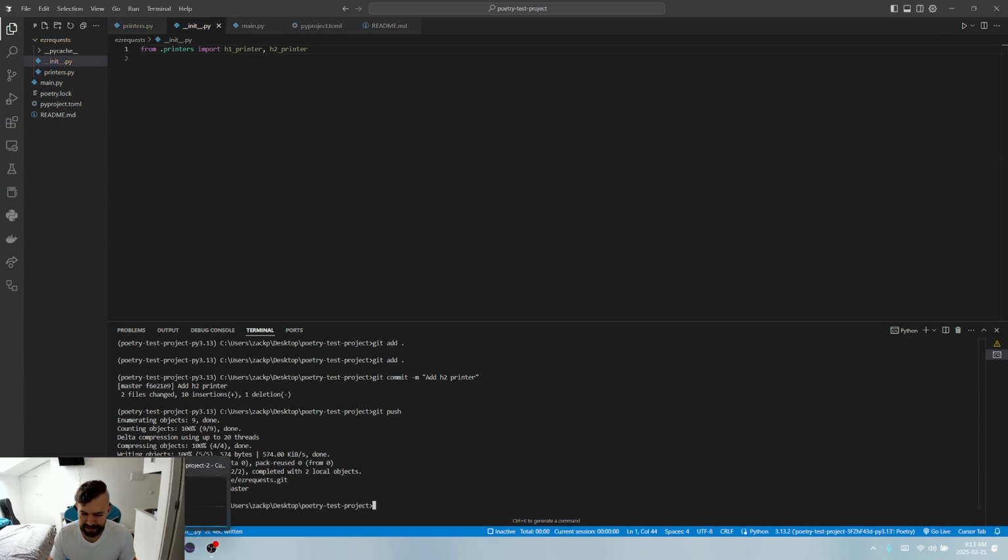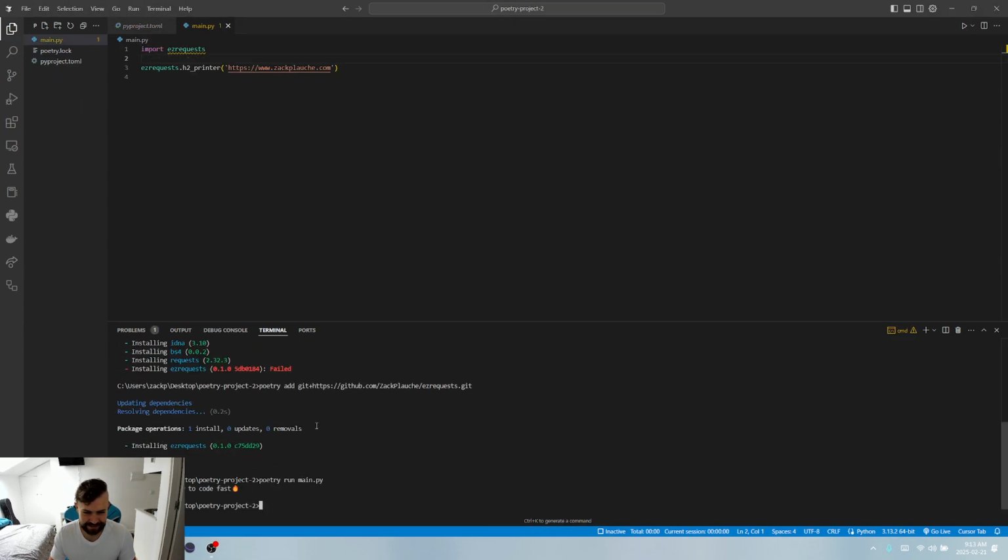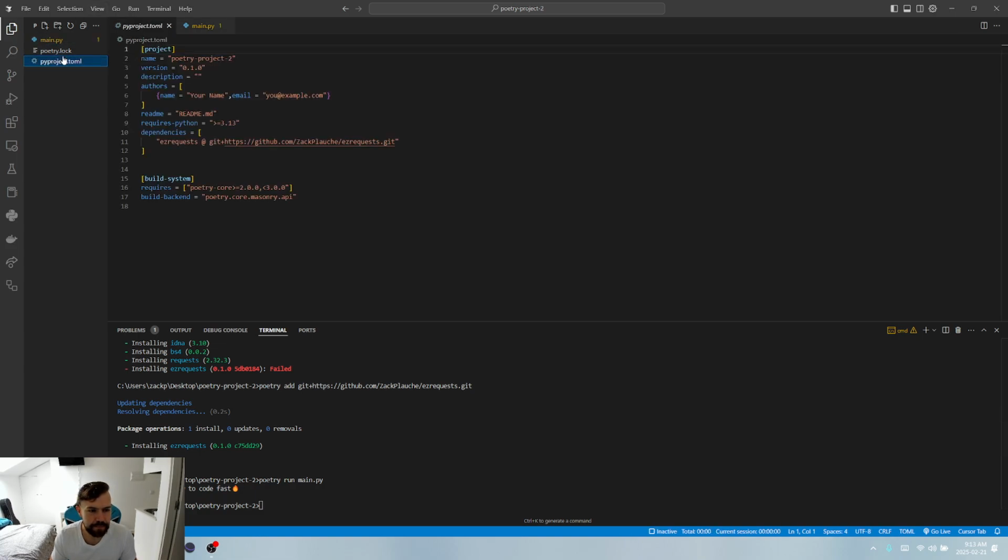And now you might think that that should just work automatically. Oh, by the way, if a package does update, you can run the following command and it will update your version here. So poetry update.